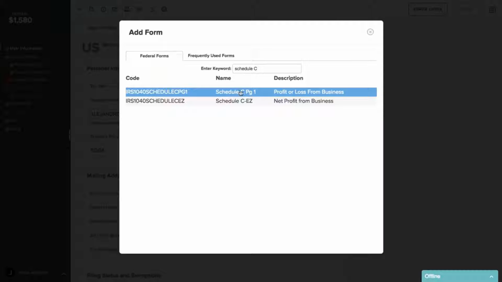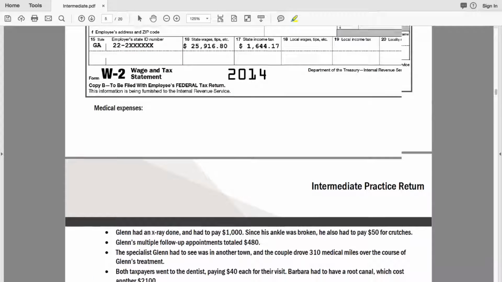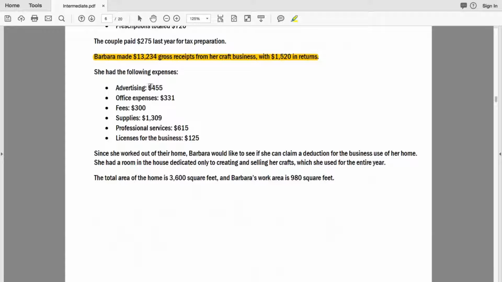Don't get confused between Schedule C and a Schedule CEC. You already learned the differences in class. You already know the Schedule CEC is for taxpayers with expenses of $5,000 or less. But if the customer has $5,000 or more, you need to do Schedule C. So why don't we look at her expenses first? Look at the expenses right there. It's not about the income, it's about the expenses.